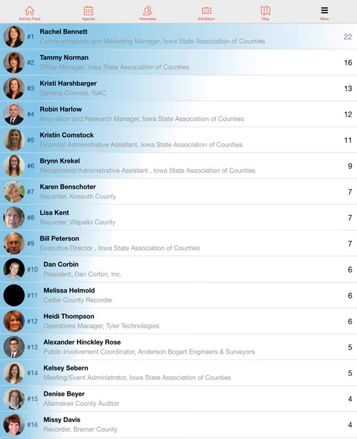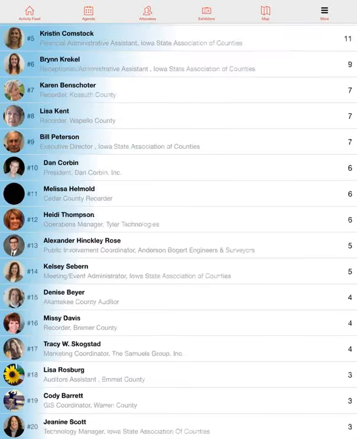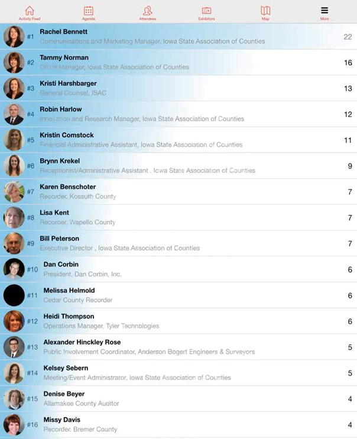and this is what's called the leaderboard. It is a listing of the top 20 people in the app who have the most amount of points for participating in the app. Like I said before, you get points for all sorts of different things. Let's see, for example, if you post a status update, you can rate or review vendors under the exhibitor tab. If you add a profile picture, you get points.